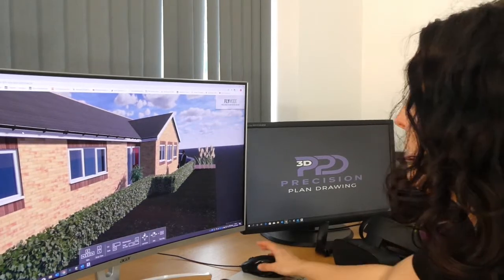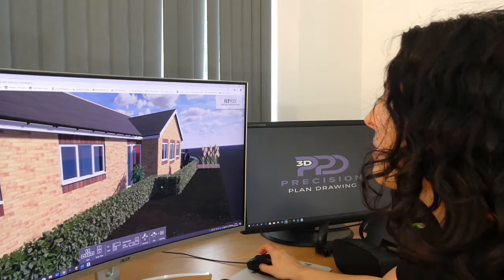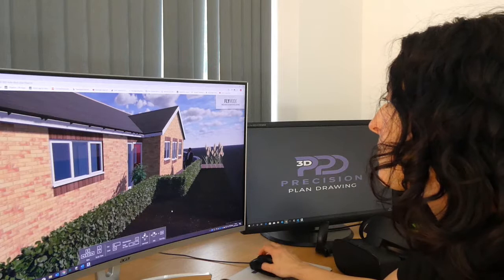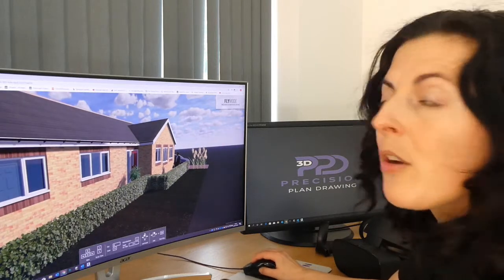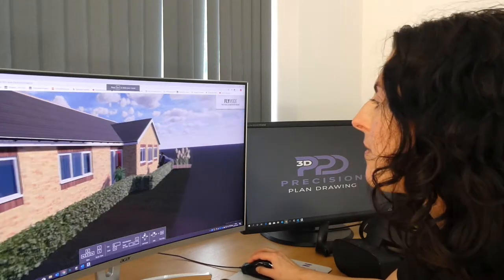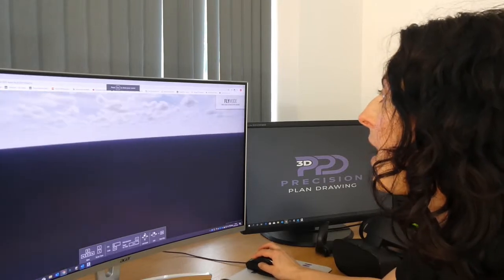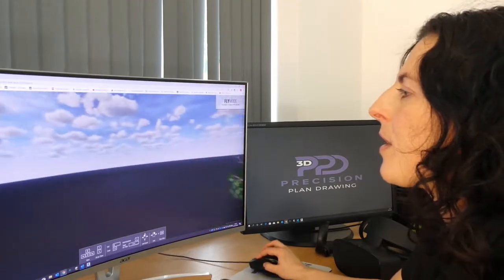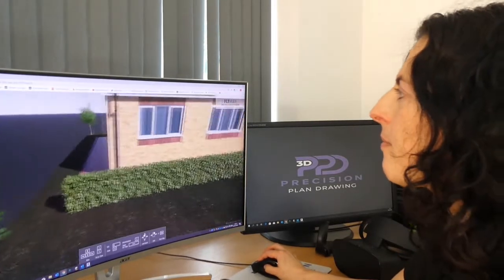You can also use your mouse to do that, so you can use the wheel on the mouse to go forwards and the wheel on your mouse to go backwards. You can also use the mouse as if it's your head, so you can turn it to the right, turn it to the left, and you can also spin all the way around.